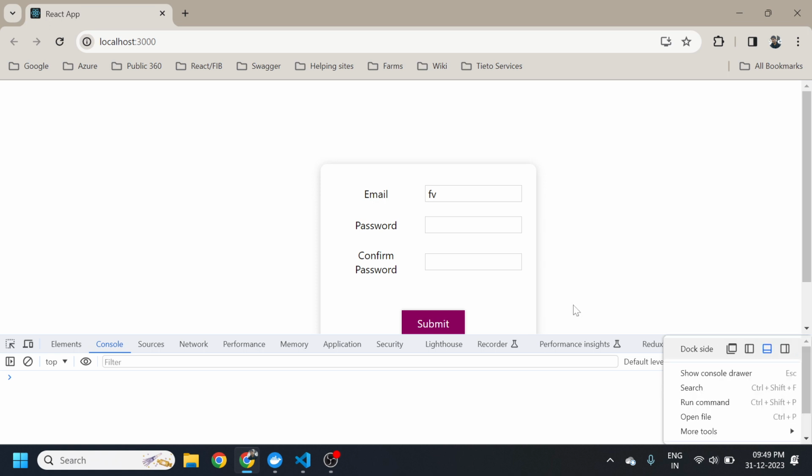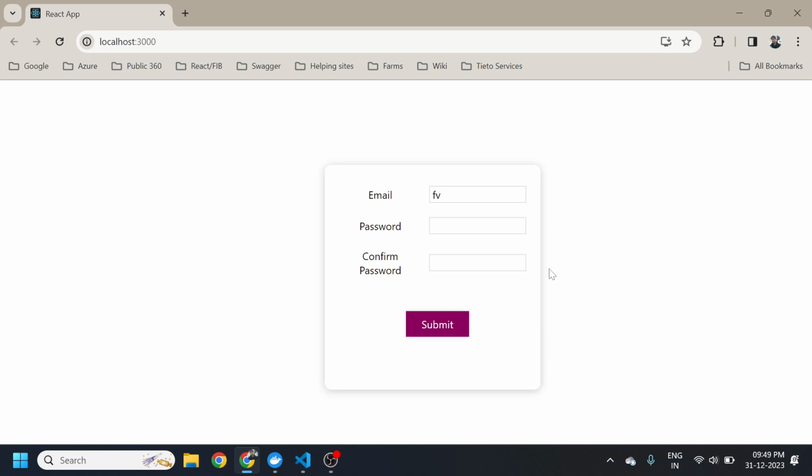I've just typed something. I'm just closing this developer tools. Click on submit. Email is not valid, hence the background color is red. Let's say abc at the rate def. Now click on submit again. See, the background color is gone, the red color is gone.